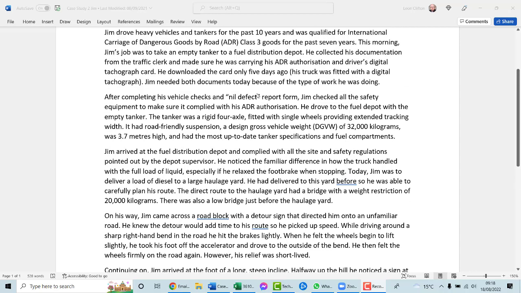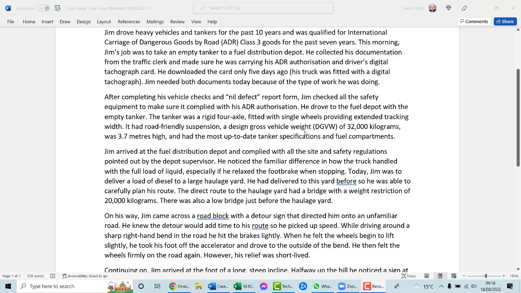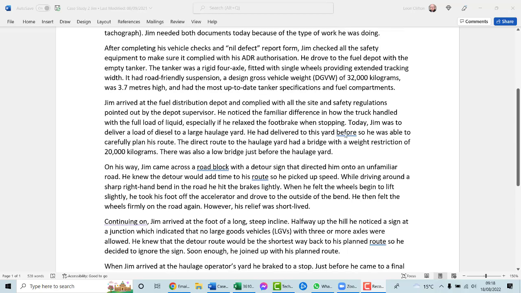But it says up here that it had the latest in tanker and fuel compartments, fitted with single wheels, 3.7 meters, and the most up-to-date tankers. The truck being the latest, so it should have surge plates. Surge plates to stop the fluid going forwards and backwards, and baffles stopping the fluid going from side to side. But you'll notice a huge difference between an empty truck and a full truck.